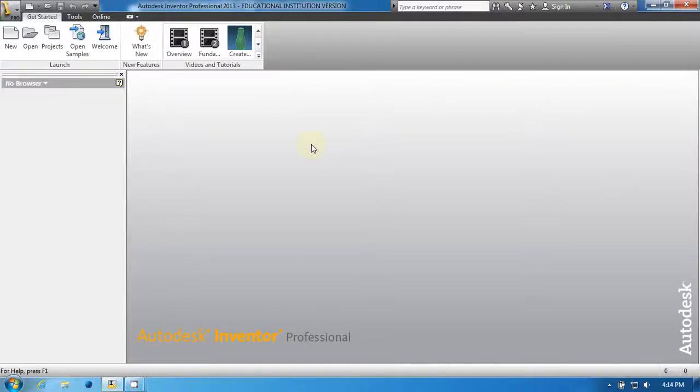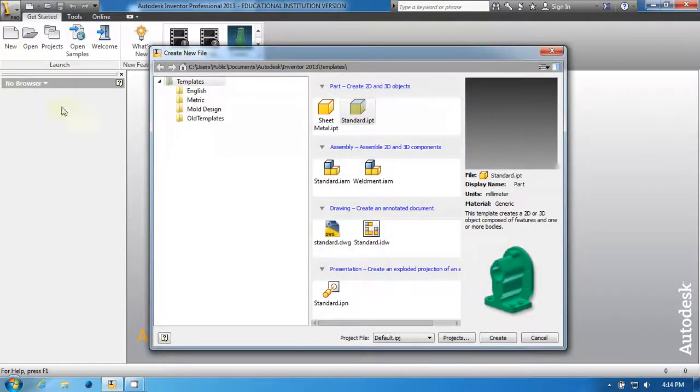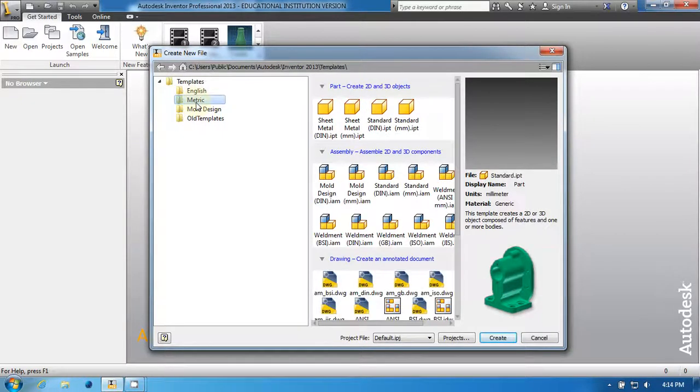Alright, what we're going to do now is create a coin. So the first thing you need to do is click on New. Go ahead and select the metric side of the templates because we're using the metric system. Under Parts, we want to click on Standard Millimeter.ipt. Click on Create at the bottom.